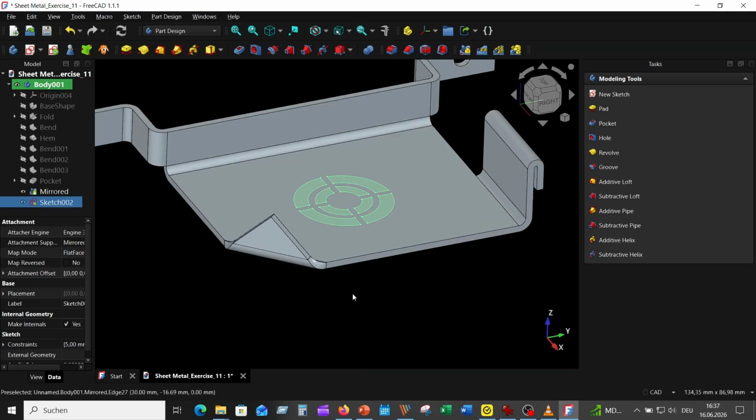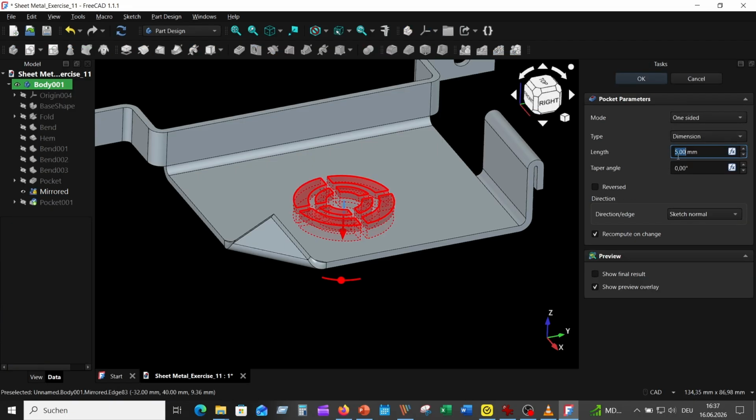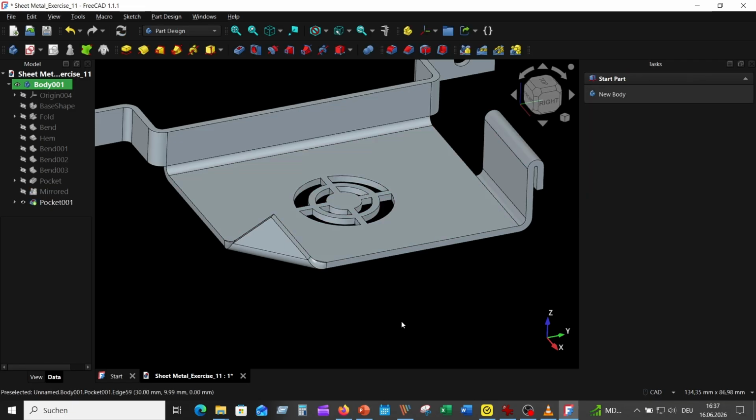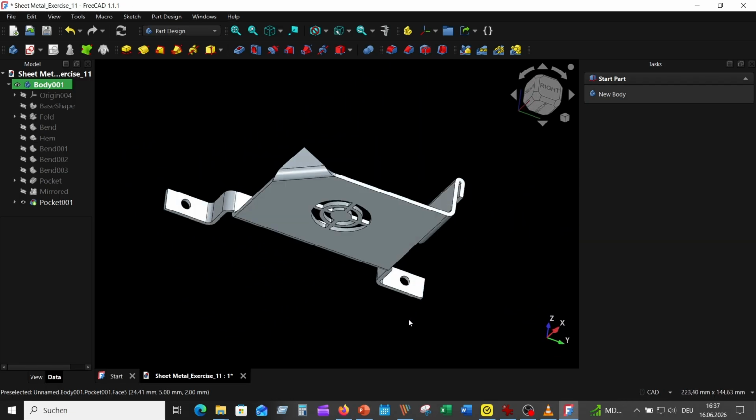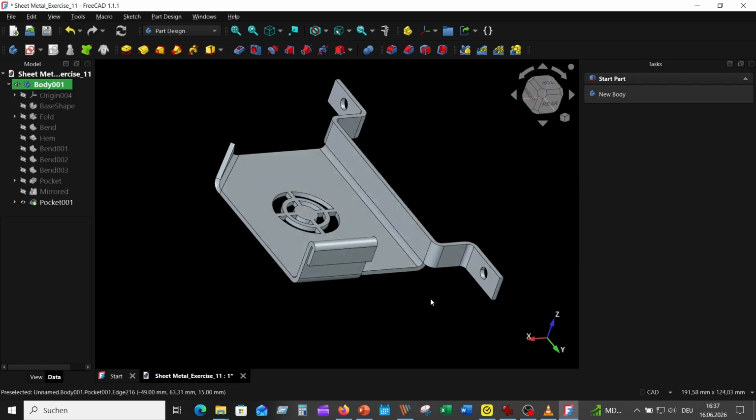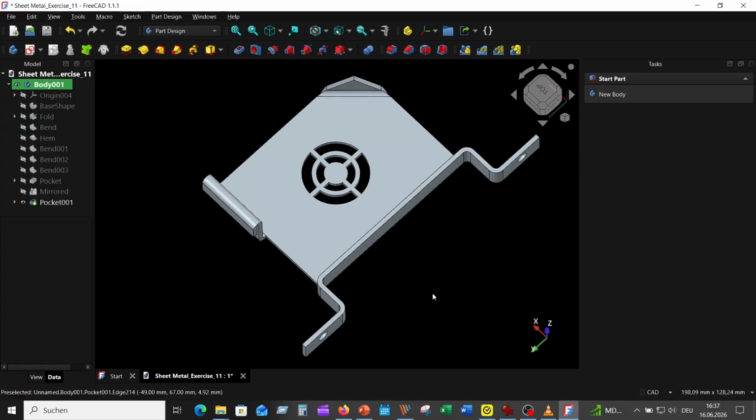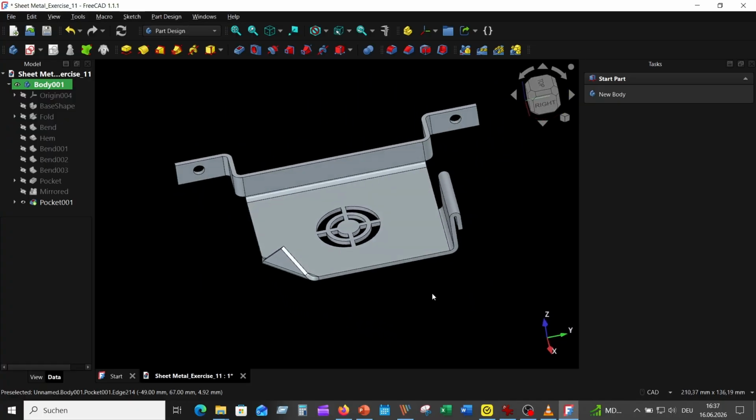Select the sketch and activate the Pocket tool and then set the depth to 5 millimeters. As you see, the 3D sheet metal part is finalized. That is for today. Follow the other videos to learn more about FreeCAD.